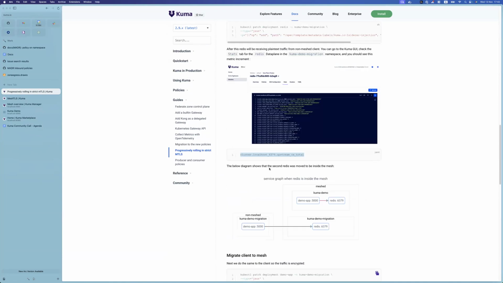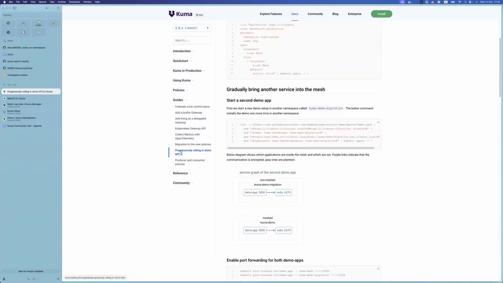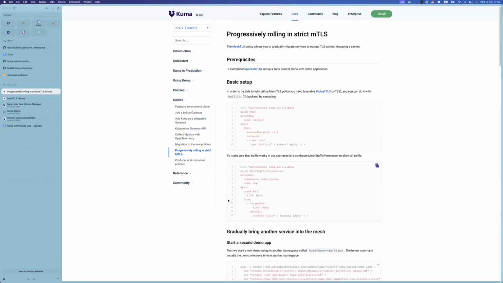So yeah, you can check these steps on the website in the progressively rolling in strict MTLS. I think this is it for today.